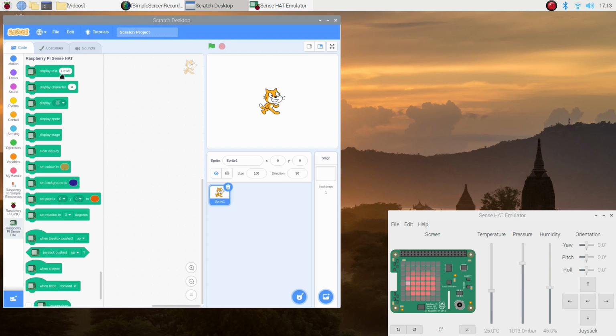So let's first look at what we have. We have a display text hello. So I'm assuming that this one displays hello somewhere here on your little screen. This one will display a character. This one will display a specific thing that you make with the LEDs. This one says it will display your sprite, so I'll be curious to look into that one and see what it actually displays. This one displays the stage.